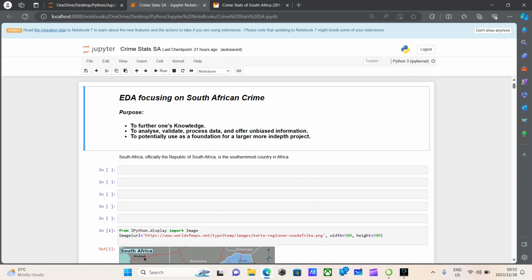Hello. In today's video, we will leverage a myriad of tools and techniques to run exploratory data analysis focusing on South African crime. If we had a purpose for this project, I noticed three: to further one's knowledge, to analyze, validate, process data, and offer unbiased information, and finally, to potentially use as a foundation for a larger, more in-depth project.